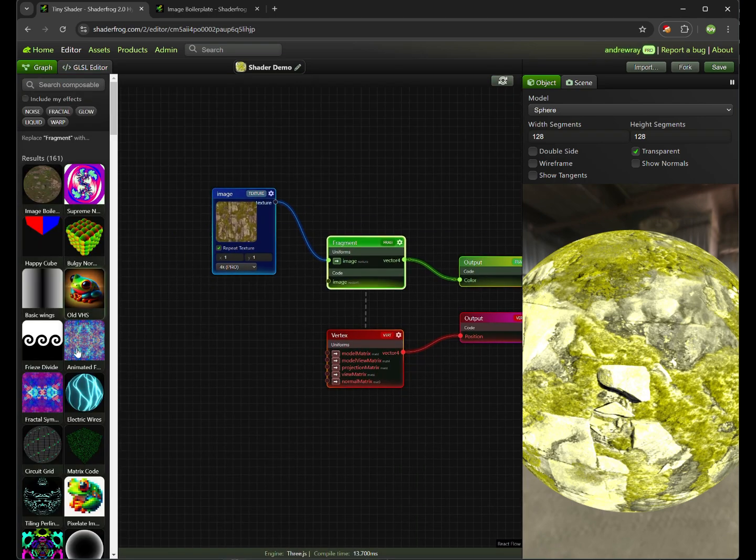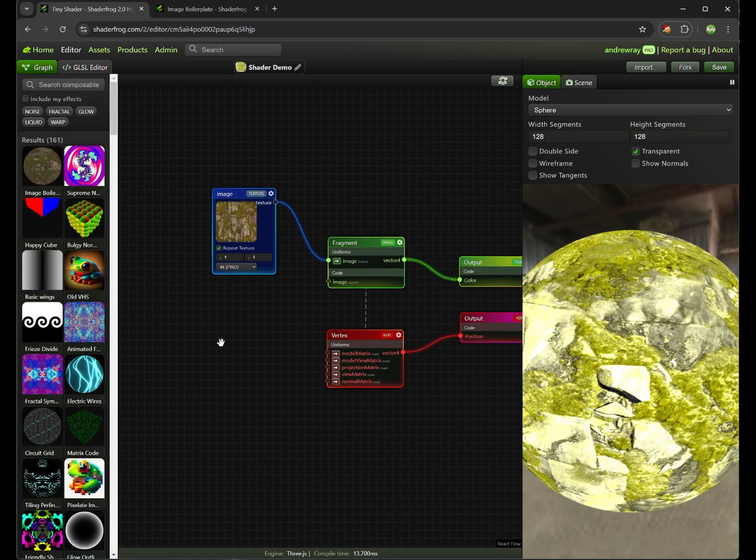This might not look that interesting for a single shader, but what I'm going to do is now start to look at these shaders here on the sidebar. So if I click here on the graph and I click on a shader over here, nothing happens. The Shaderfrog UI leaves a little bit to be desired.